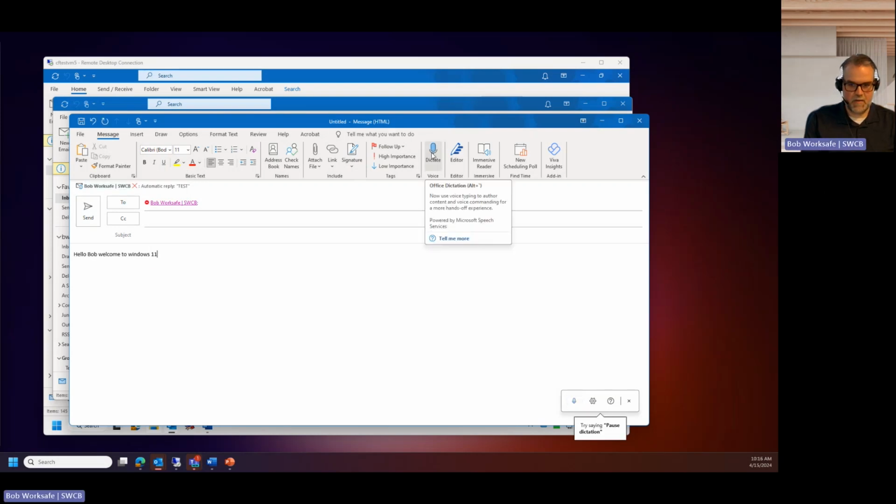So just using that dictate button, we can save our fingers and our wrists from typing. So go ahead and explore that feature.